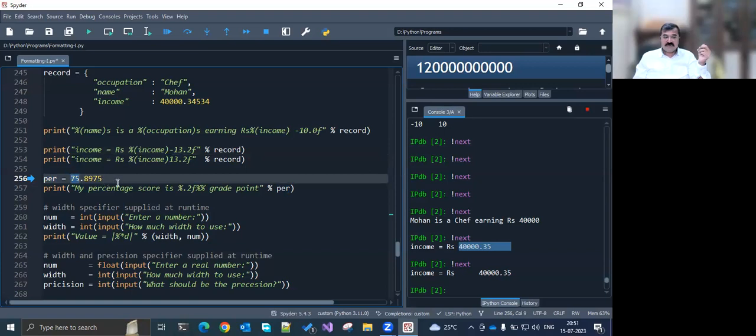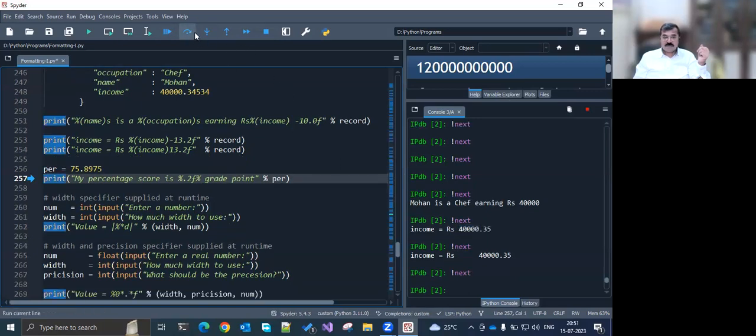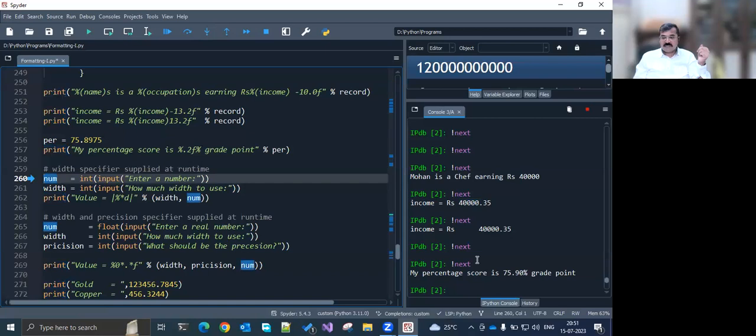Similarly, if I have a number like 78.8975, and I say my percentage score is %.2f. Now when I say %.2f, that means I would like to round up the value up to 2-digit precision. So 78.8975 will become 78.90. Round up करोगे तो. And I say % grade point. So although I'm saying % grade point, if I run this particular code, let's see what is the result that gets displayed. It says 75.90% grade point.